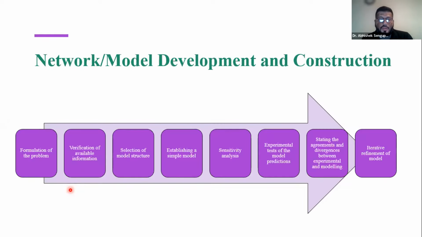Now, network model development and construction. So this is the whole process. First of all, formulation of the problem, definitely. So you just understand this process. This is like a flow chart, or you can say these steps.